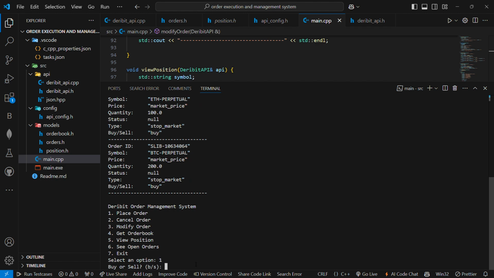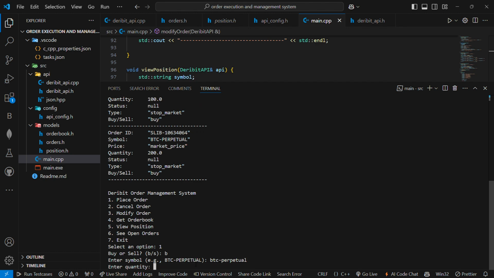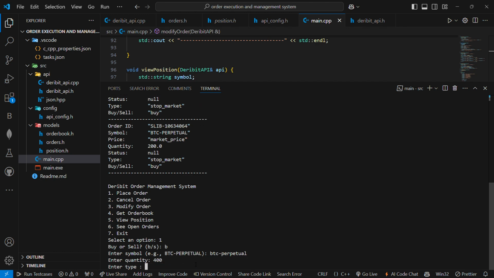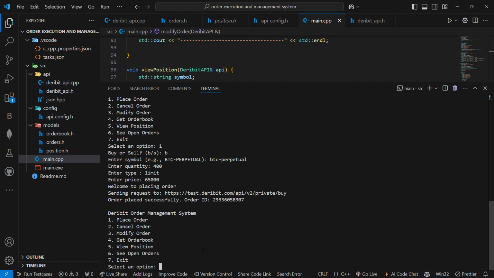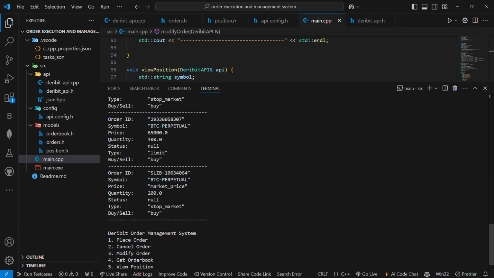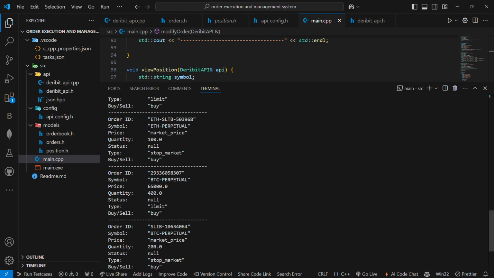Now let's try to add another order. Say I want to place another order. It's a buying order, for BTC perpetual. Quantity would be 400. Type I want to be limit, so the price should be 65,000. The order was placed successfully. Now let's see our open orders. Since a limit order is not executed immediately, it will be shown in our open orders. Here we can see that 6500 was our price and 400 was our quantity.